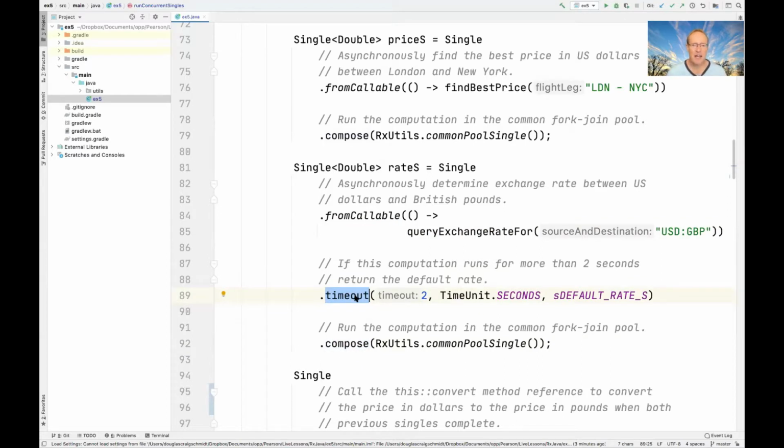And what this basically says is, if we go and make a request to the exchange rate microservice, which we're just going to emulate here, but which could be actually a microservice running on another server somewhere, if that computation runs for more than 2 seconds without returning a result, then we're just going to return the default rate. So we say, after 2 seconds, if we haven't got a result, give this as the result. So those are the 2 singles.